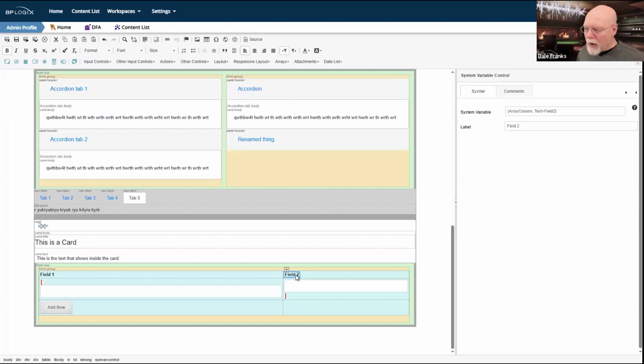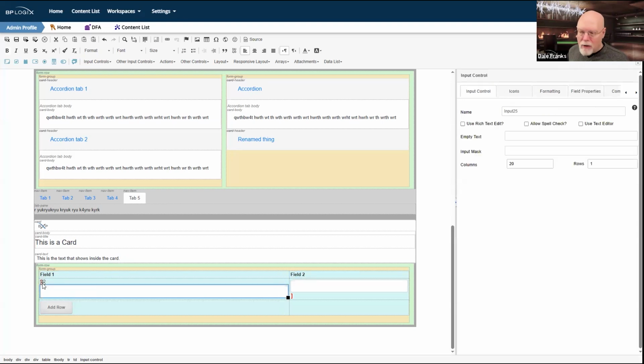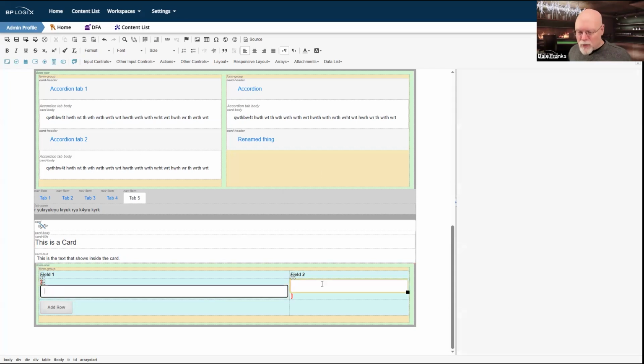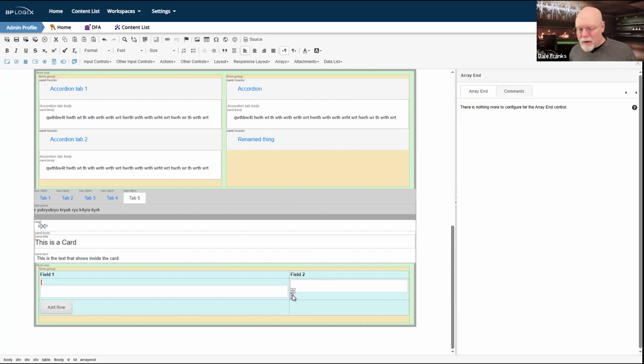And if we use the array column controls, the array column system variables will automatically reformat themselves to provide the appropriate labels for each of the fields when I'm in that single column format looking at Process Director on a very narrow screen. The second row of my table is where my array actually exists. So I have an array that I have named Array Start 29, which means I didn't name it. I just dropped it onto the page and let Process Director name it. Then I have an input control in column 2 of my table, another input control, and then after that input control, my end array control.